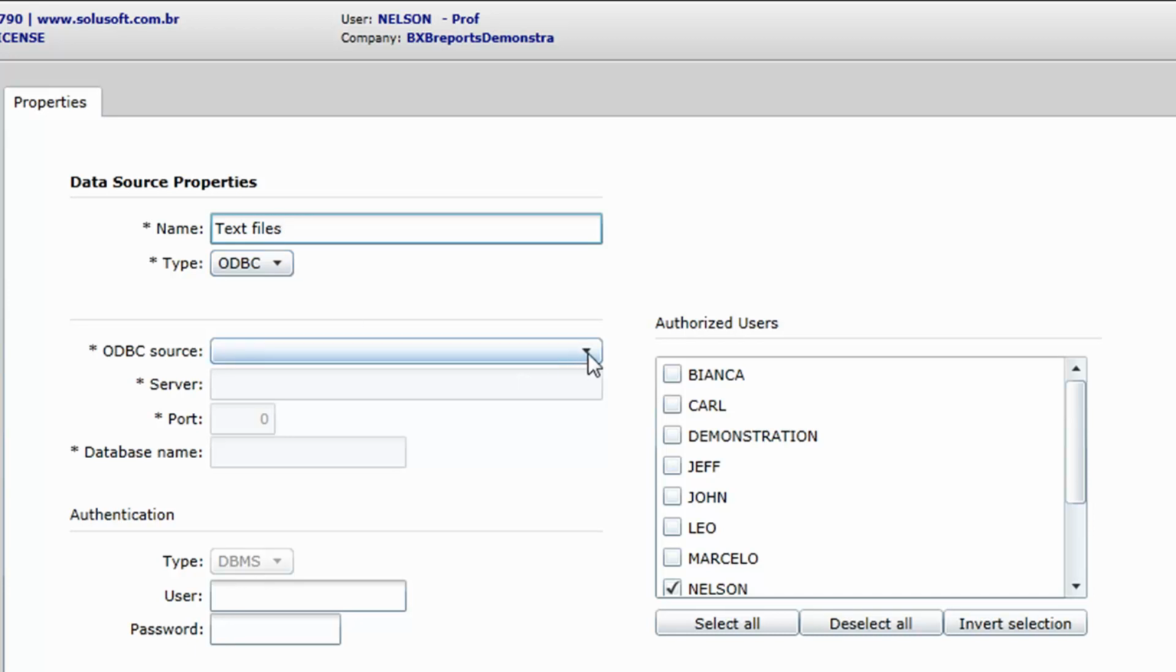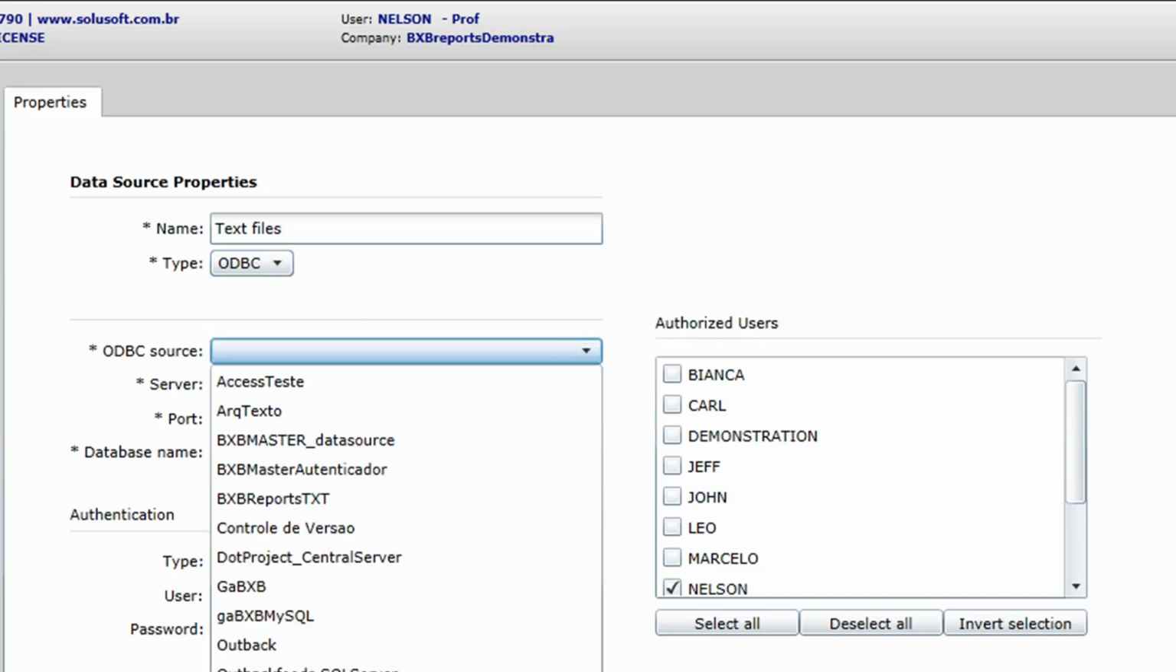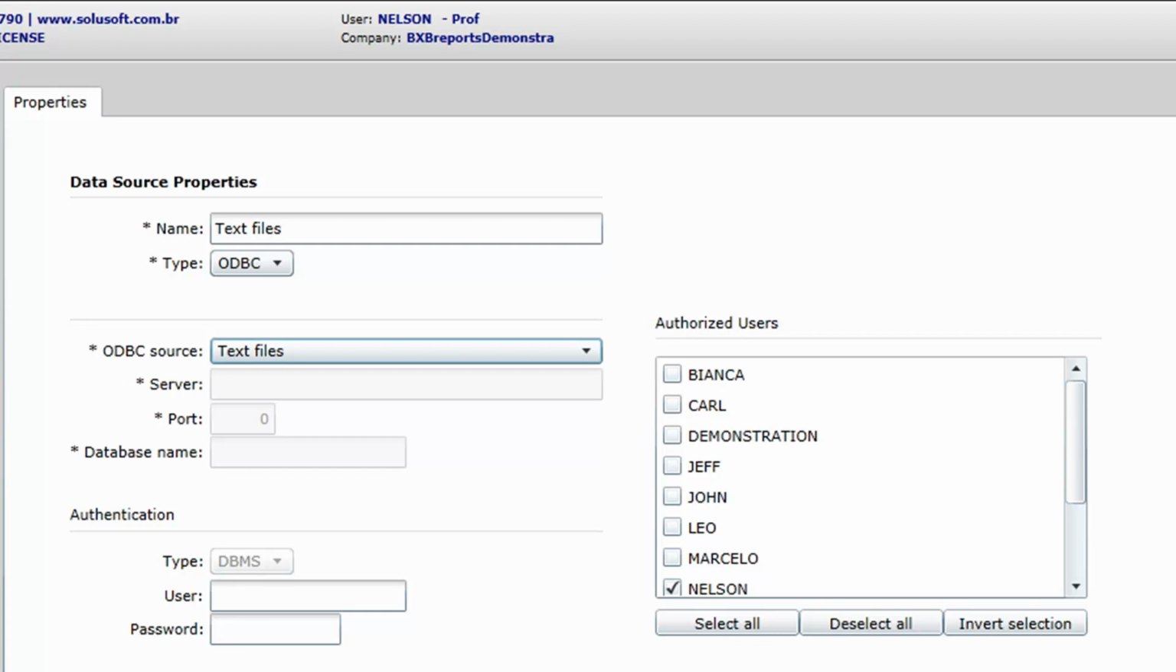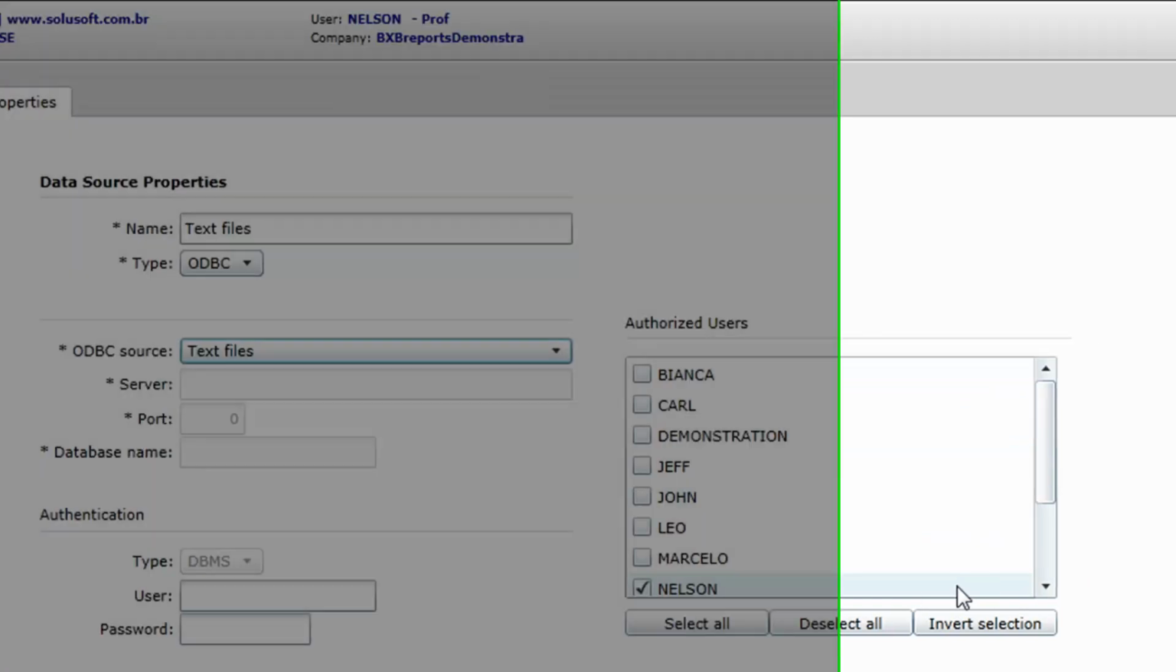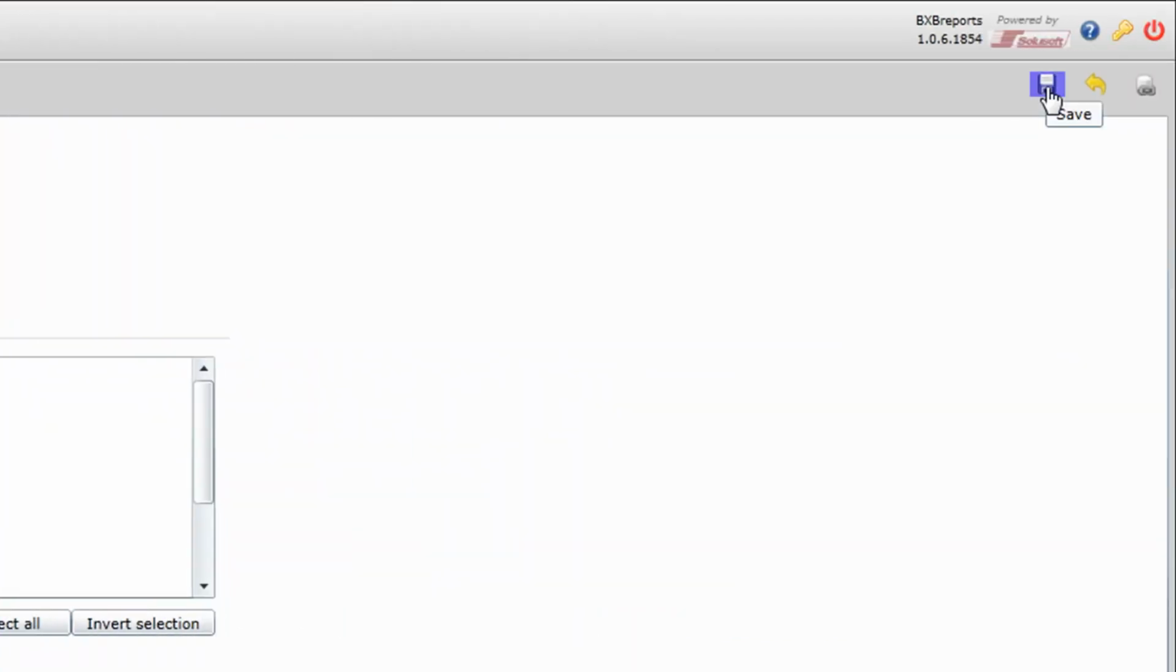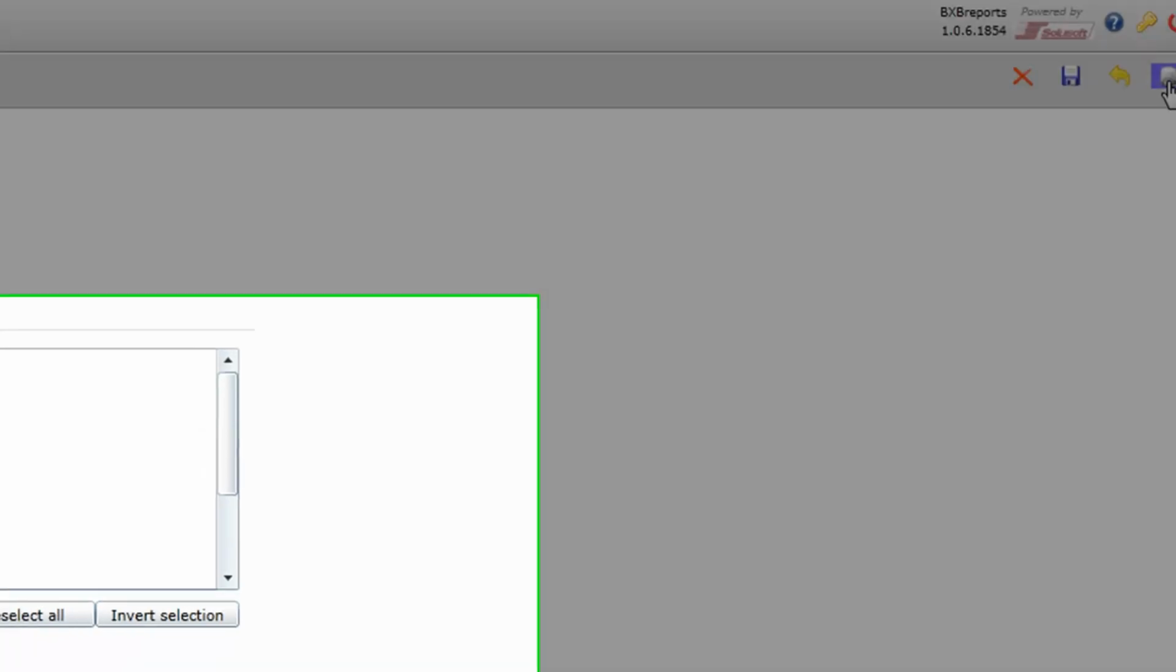For this tutorial, we selected a previously created data source. Let's use this one, text files. The ODBC data sources listed here have been set up at the Windows server, where BXBreports service is running, as a system data source name. Here you can see the users list, where you also can give access to the data source to other users. Then we can save and test the connection.